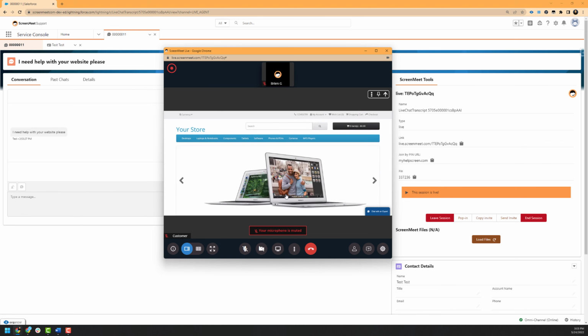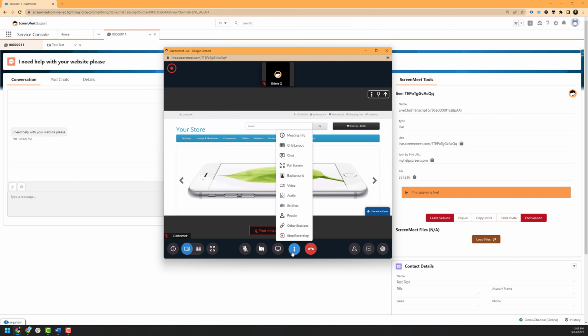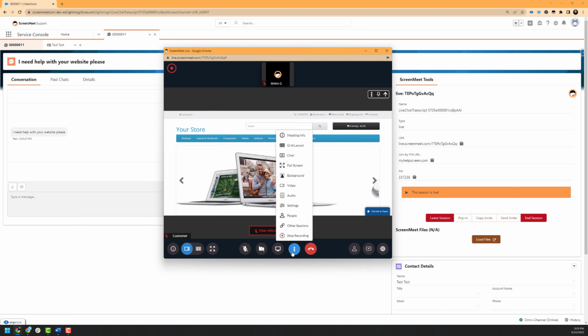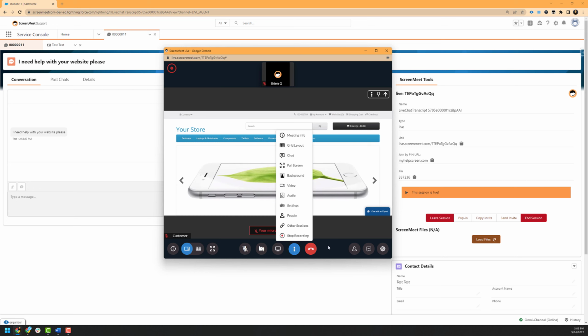Up next is the Settings pane, which allows you to view other functionality within the ScreenMeet Live platform. As a note, some features and functionality have already been shown, such as the meeting information, and will also show up in the toolbar. The reason for this is that in lower resolution environments, these icons may not be visible in the bottom left or bottom right of the ScreenMeet session.